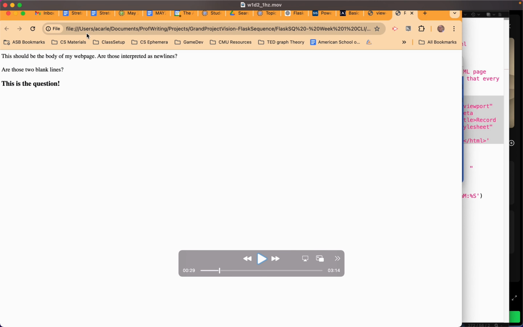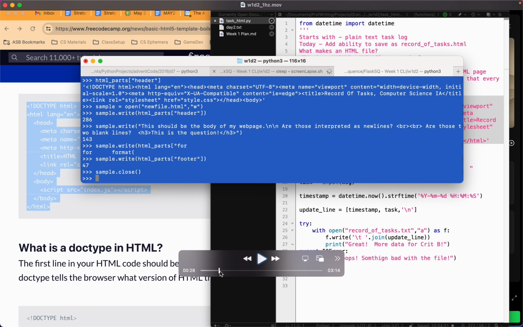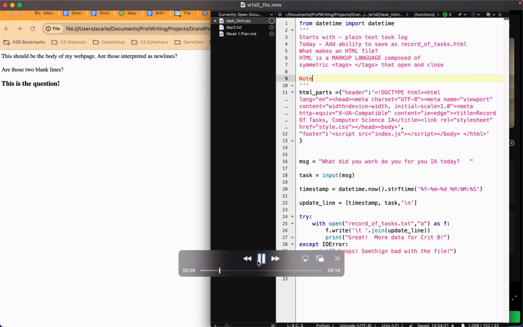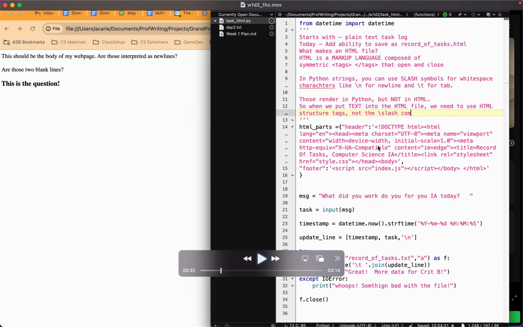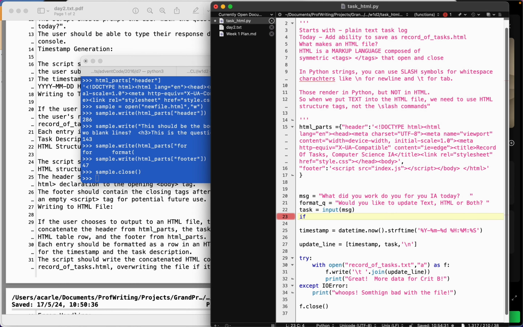And then I can open that same file. You can see it here in my work directory. And you'll notice that the \n's that I wrote into that text page do not appear as either spaces or as characters in the HTML files. The BRs don't appear, but they do make line breaks. So in Python, we use \n for new line and \t for tab. That's fine if we're working with a Python string, they will render there, but if we're trying to make stuff happen in HTML, we've got to use HTML tags.